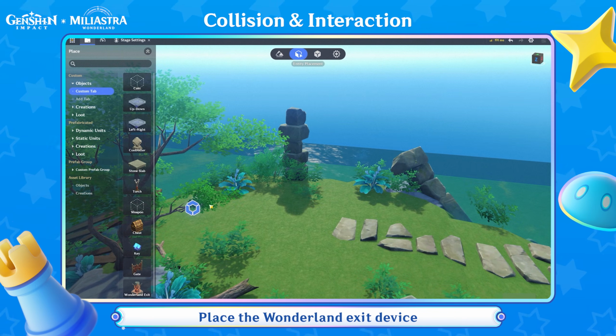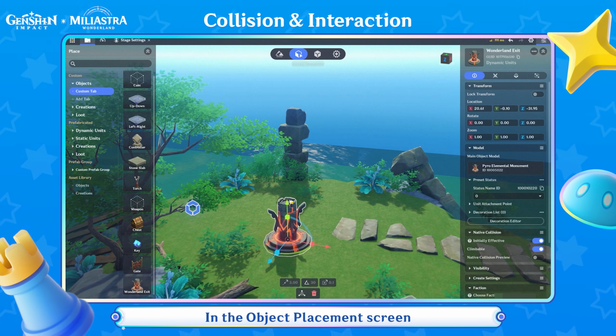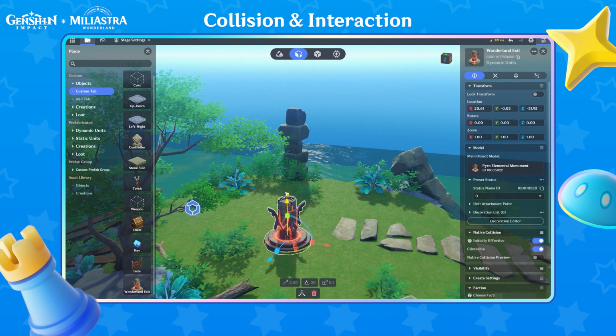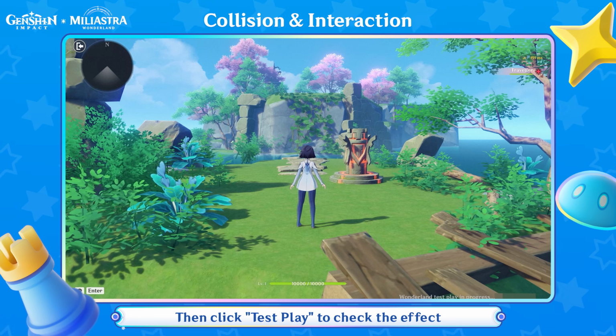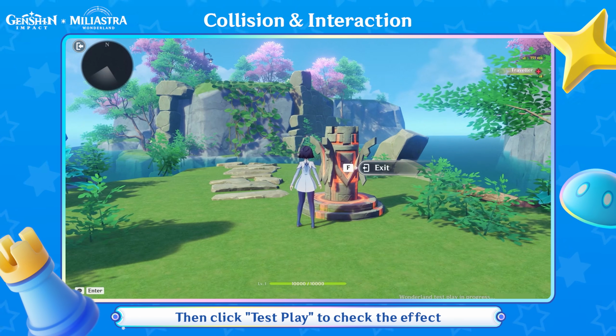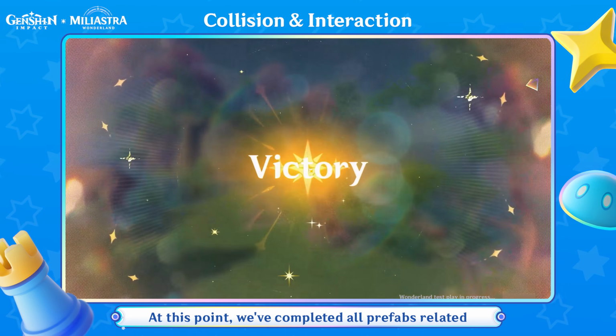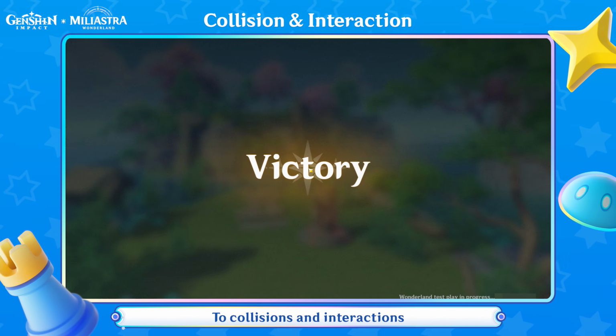Place the Wonderland Exit Device in the object placement screen. Then click Test Play to check the effect. At this point, we've completed all prefabs related to collisions and interactions.